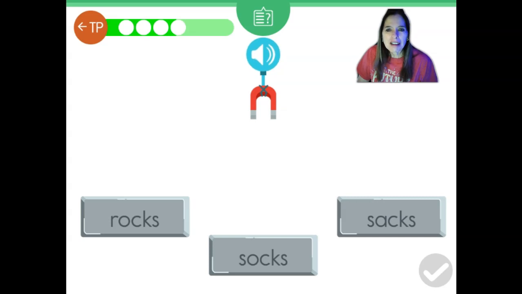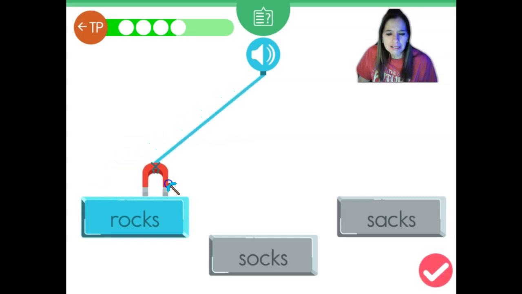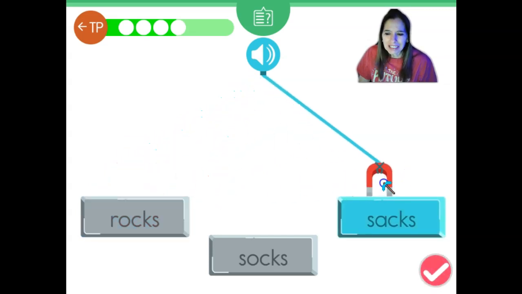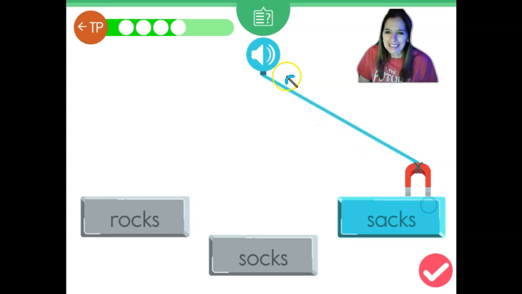Socks. Now I'm going to use my magnet tool to listen to the word and then find the spellings for the word. Remember, the spellings have to be in the correct order. Socks. So I'm looking for s. Socks. I see ox. That's not it. I see axe. That's not it. We're listening for socks.